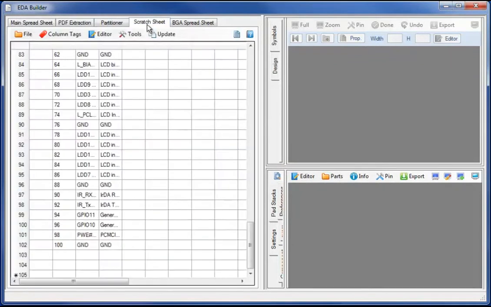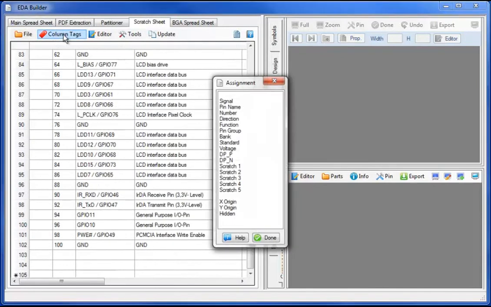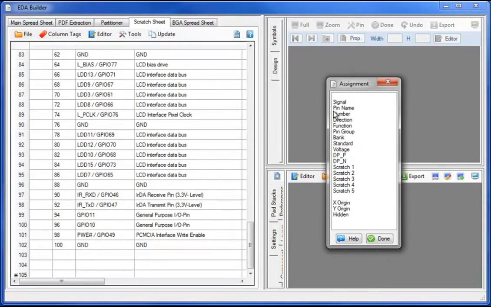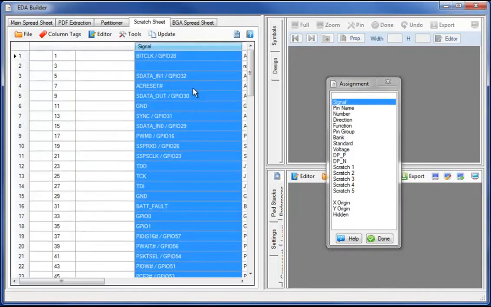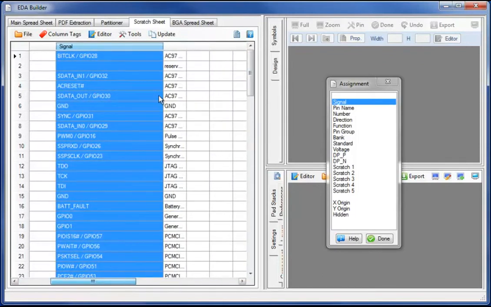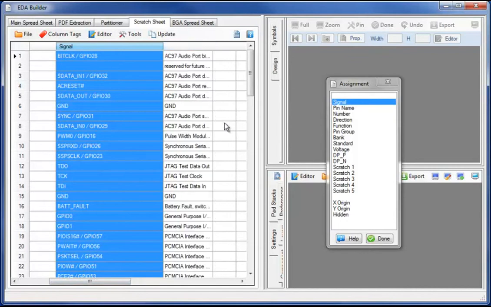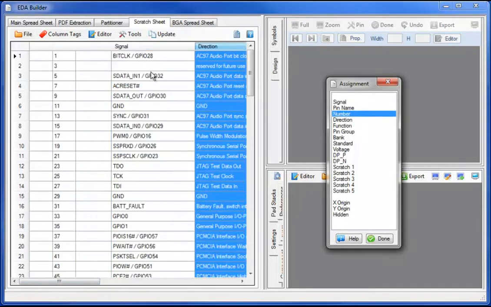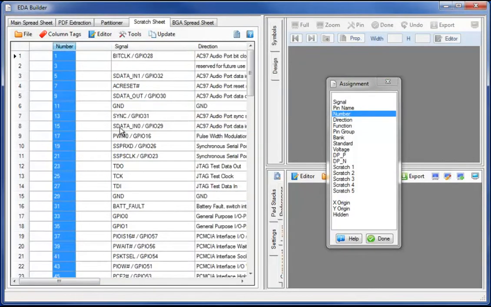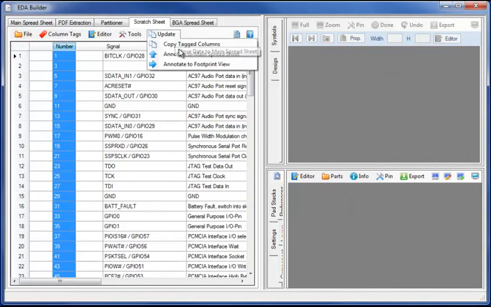Let's now go to the scratch pad, where I will tag the content, giving it very specific meaning. In this case, the signal name, I'm going to save that information for later use as a reference. And I'm going to tag the description code with the string of text that describes that particular pin.